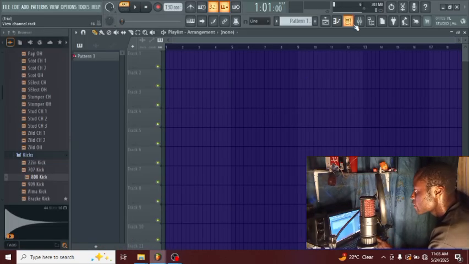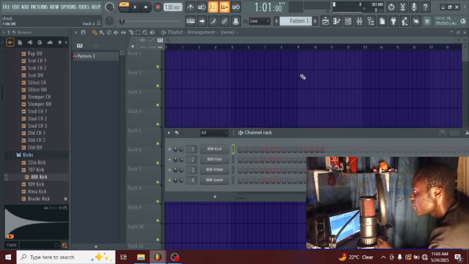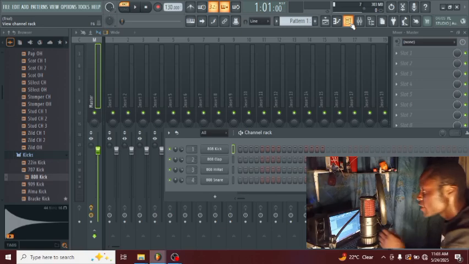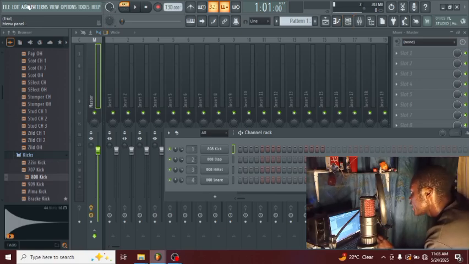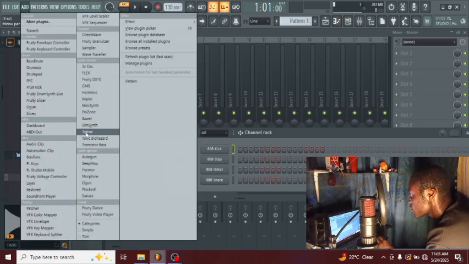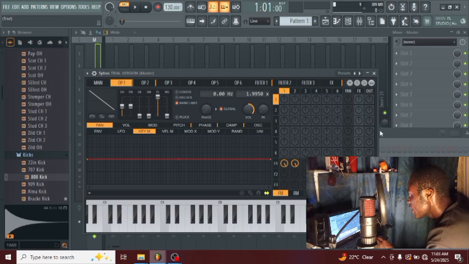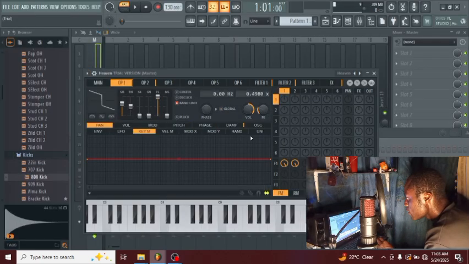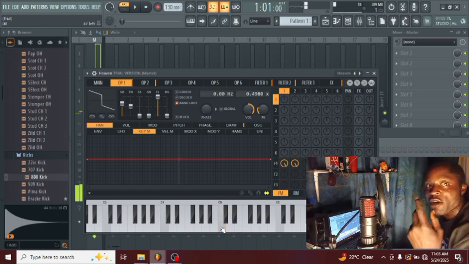And this is my channel rack. This is my playlist. This is my mixer. The next step is I'm going to click on add here, click on Sytrus. After that, I'll click on this plugin options, click on this preset. Then after clicking like that, I'm going to pick this one called Heaven, and this is how it sounds.